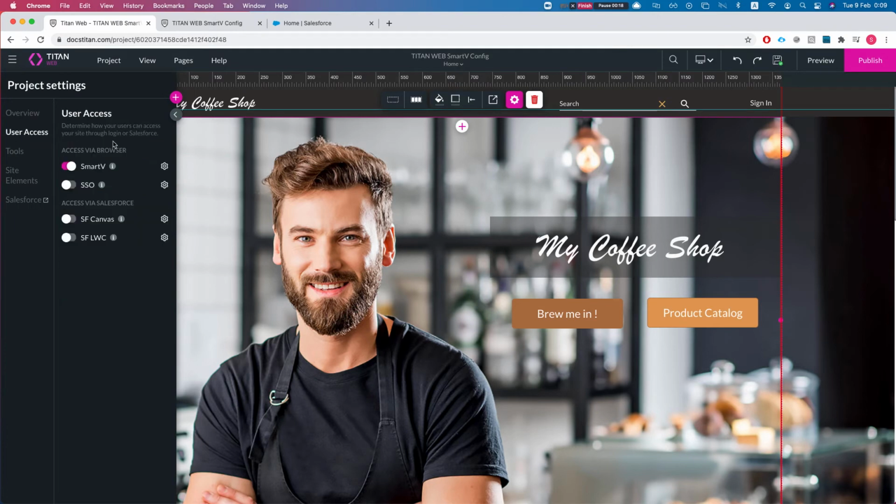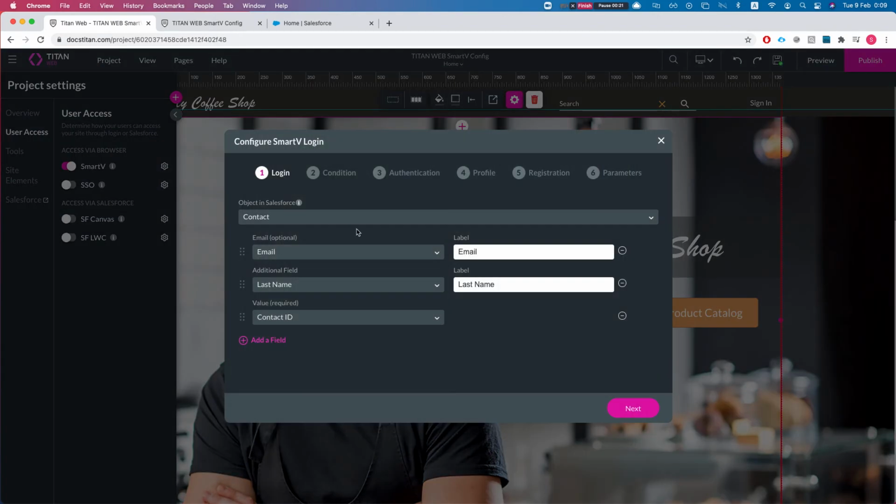So project settings, user access, click to configure the SmartV, and what we've done here is we're logging in contact. So whatever contact we have in Salesforce, obviously you can configure conditions for which contacts under which accounts, and you name it, or any other object in Salesforce. In our instance, it's just a contact, and we've set it up so we're looking for the contact email, and we have one-time password. Once we find that contact in Salesforce, we send that contact a one-time password, fill it in, and we'll be able to log in.